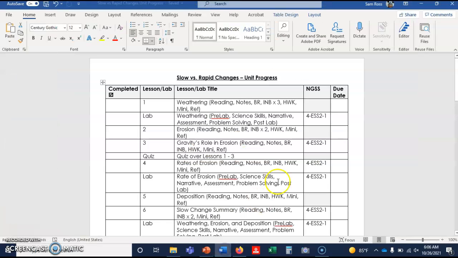I don't want to scare you, but this is something I've come up with because it is a lot, okay? So I have a place for you to check boxes. Like the first lesson here is weathering, and you have a reading activity, notes, a bell ringer. You have 3 INBs, God bless, and then homework, mini reflection, mini assessment, and reflection. So what you'll do is you finish these, you can cross these off so you know where you're at. You also have a place where we can put a due date. So I'm hoping that this will keep you on track.